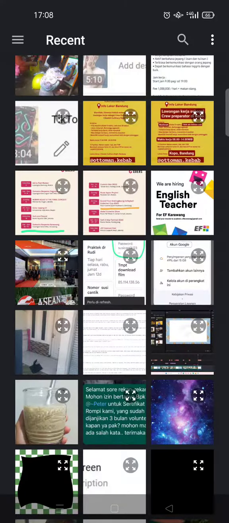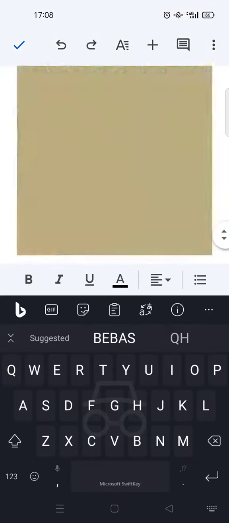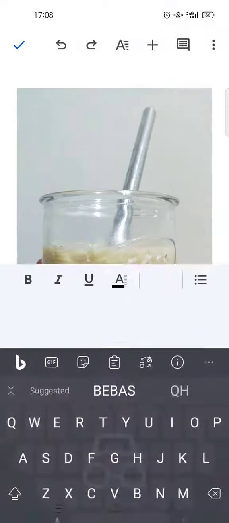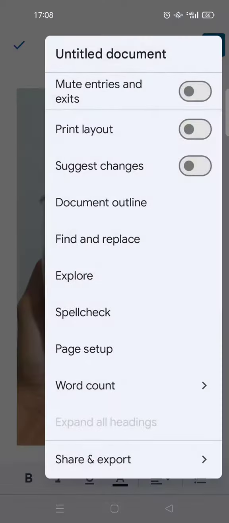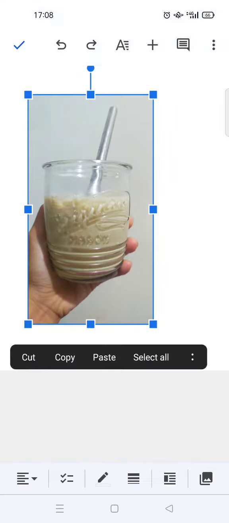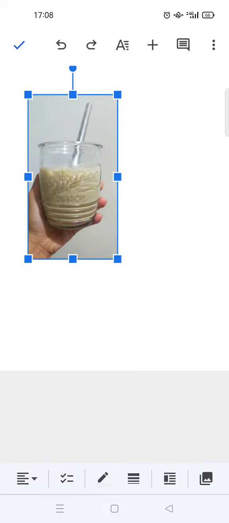Okay, so just select the photo, and after that the photo will be added to the Google Docs. And to resize, you need to enable the print layout preview so you can resize the photo like this.